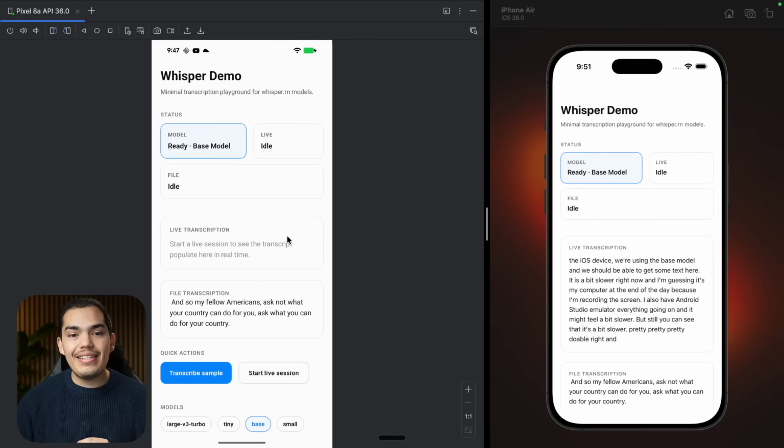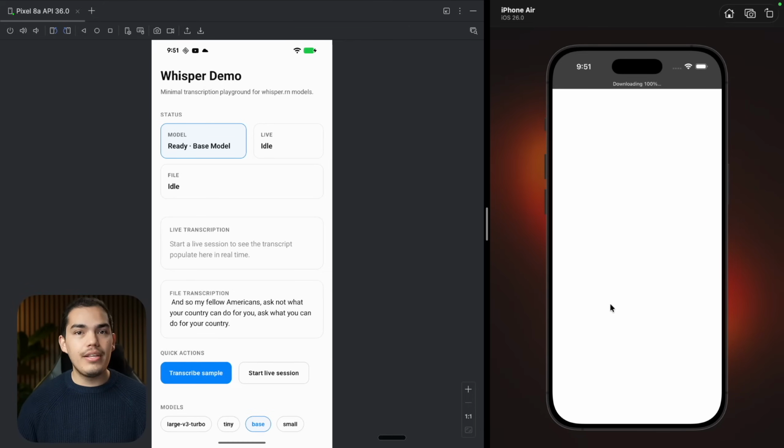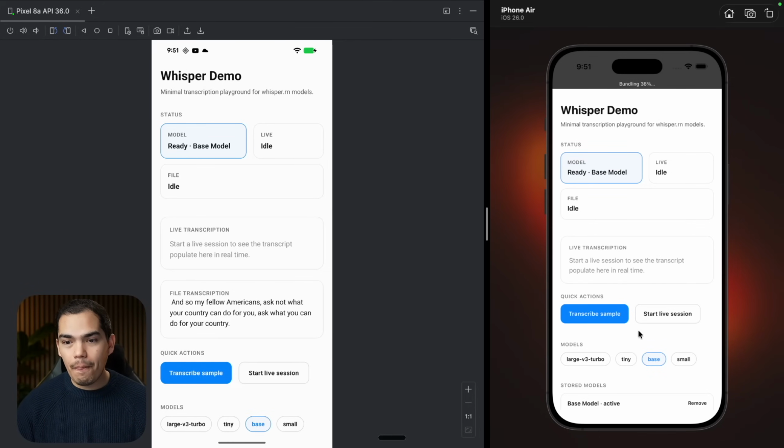So for example, let's try to test this using a different language, right? Thankfully I speak Spanish. I'm from Mexico. So I'm going to start a live session and I'm going to start speaking Spanish, and let's see what happens.